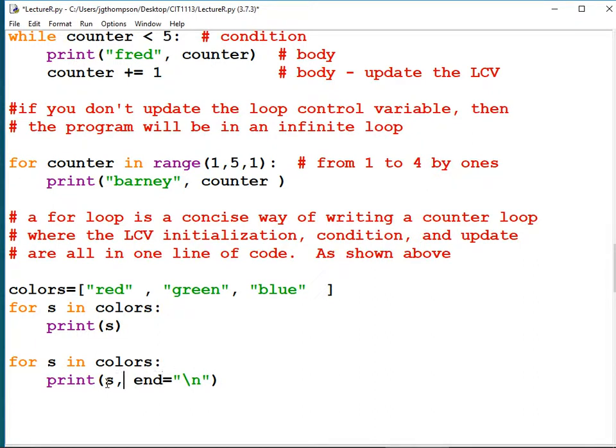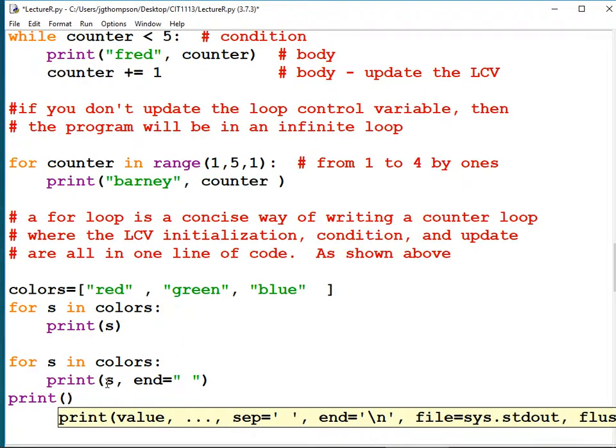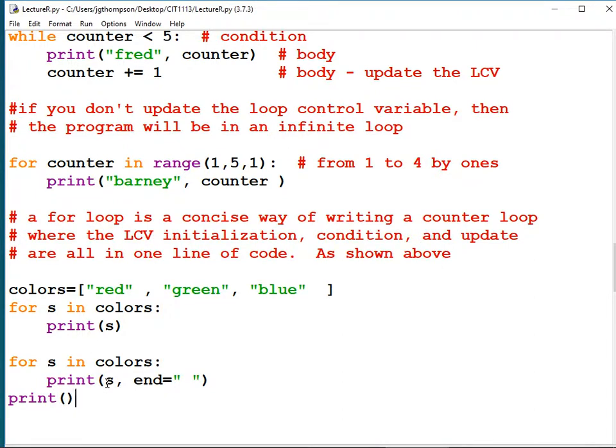And so after it prints out s, it would go to the next line. And it still would if I left it like this. If I ran it, I would see those colors each one per line. But if I say instead, don't go to the next line, put a space there. But once you're done printing them, red, green, and blue, all in one line, we need to go to the next line. Just like hitting the enter key on the typewriter. Print, parentheses, quote, go to the next line. And let's put a comment here that says, print the entire list as one line.